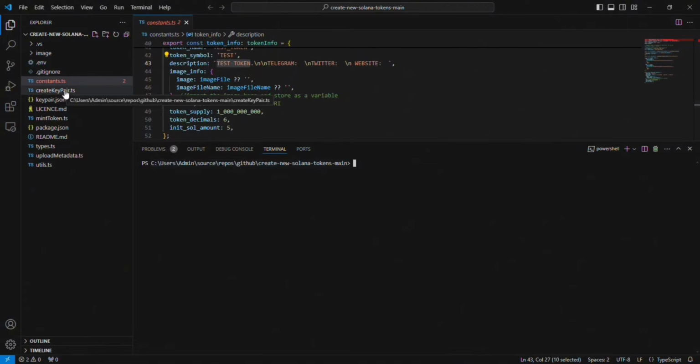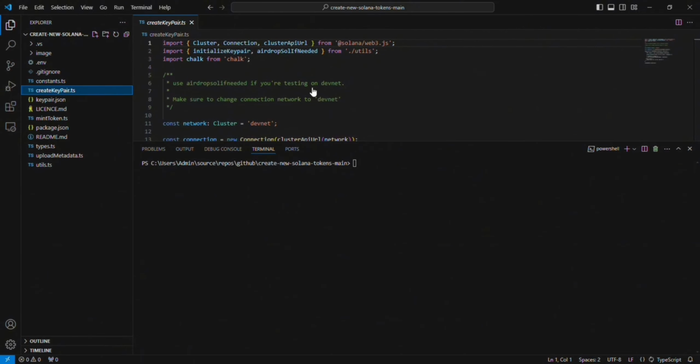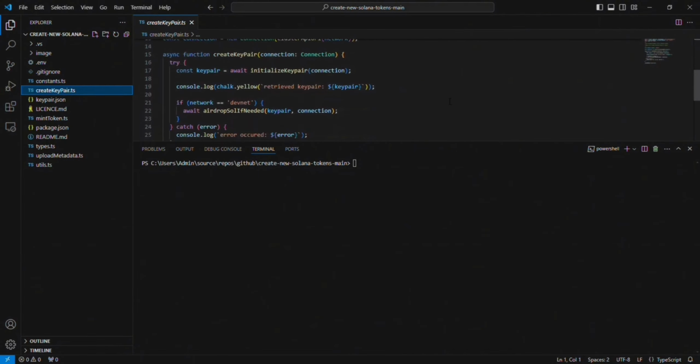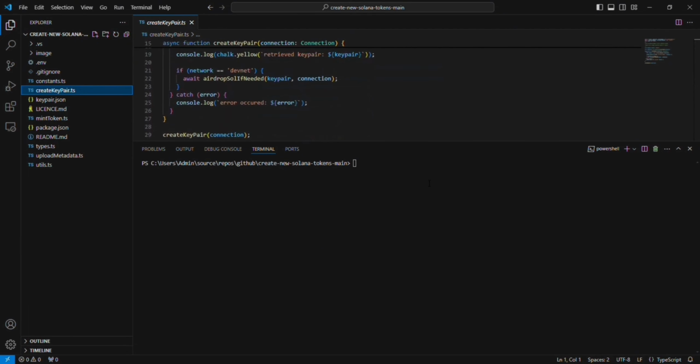First things first, you need to create your key pair. Because I've already done it, it already has my key pair in it. But for you to do it, you just need to run a line of code. For the create key pair.ts, you just need to run npx srun create key pair.ts. I've already created mine, so it might get an error, but let's try it still.